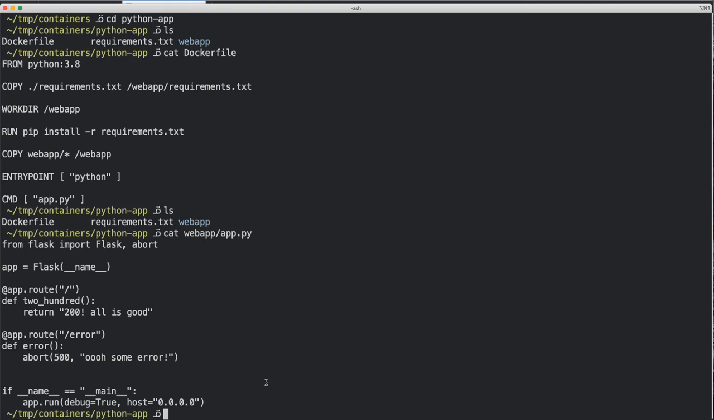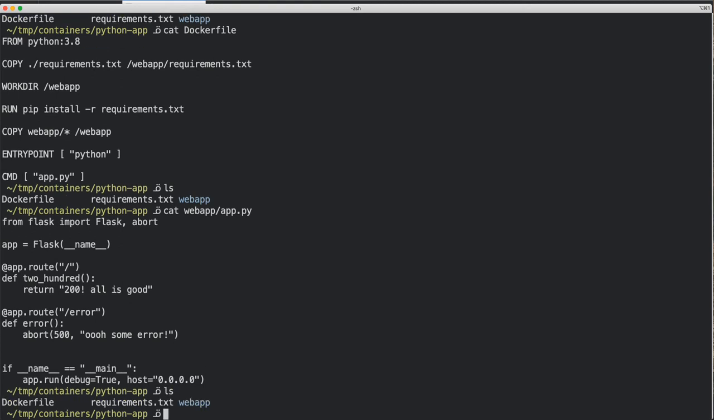So how about we build this container? Because Grype can also scan containers. And so we're going to do docker build -t.